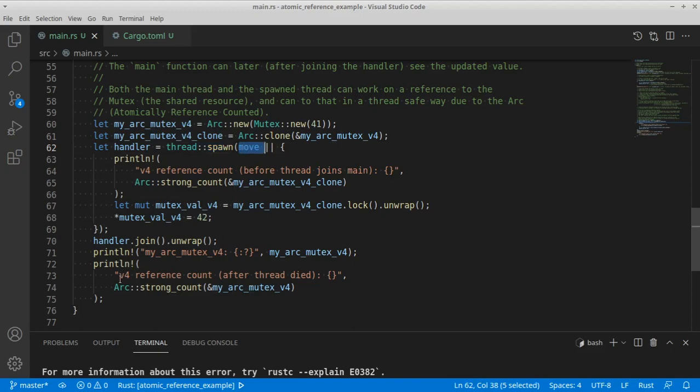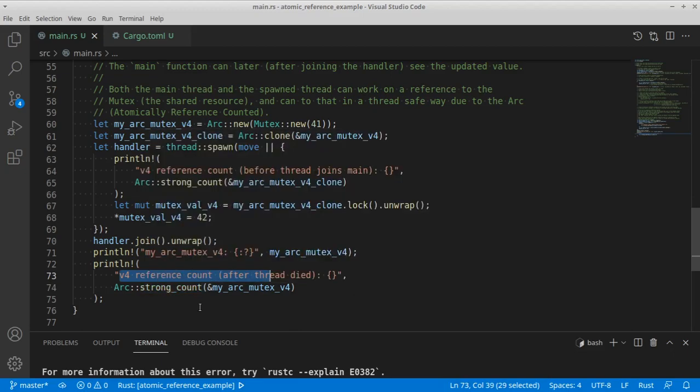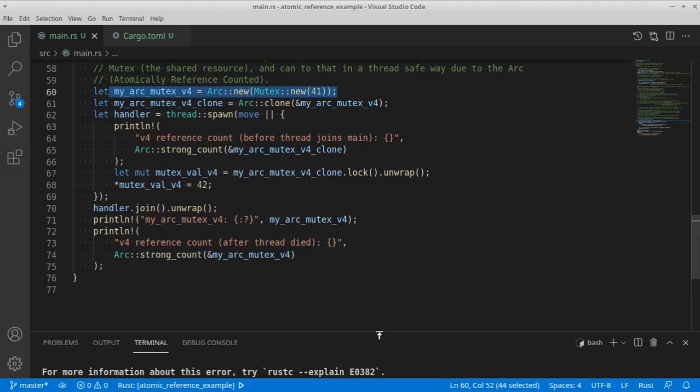So here, when we're going to print the number of references via the strong_count function, we will see it will go back to 1 because what survives here is only the original reference, the one we defined with the first invocation of Arc::new and then the Mutex::new function. All right, let's run this code to see how it works.